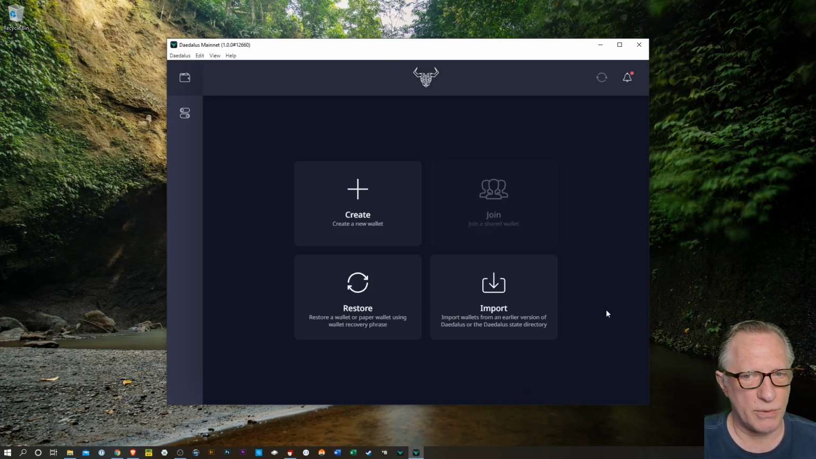Now, in my situation, I'm going to do a restore. If you had a previous Daedalus wallet on your computer, I believe it will automatically sense it when it launches for the first time. If it doesn't, and you may have your Daedalus data stored on a secondary drive or something, you can do the import. Or you can, of course, create an empty wallet. That's fine, too. I'm going to do restore.